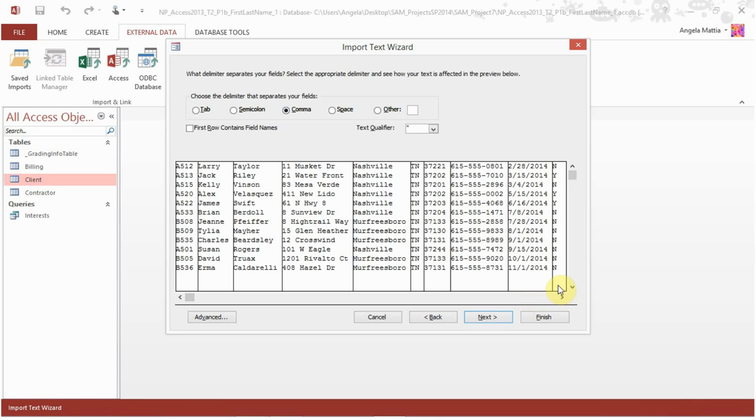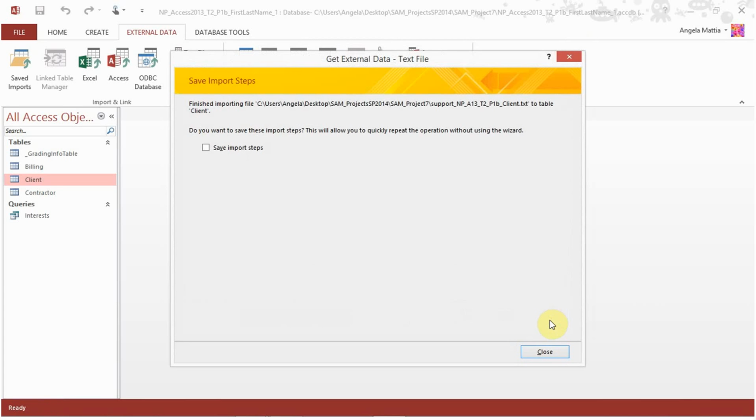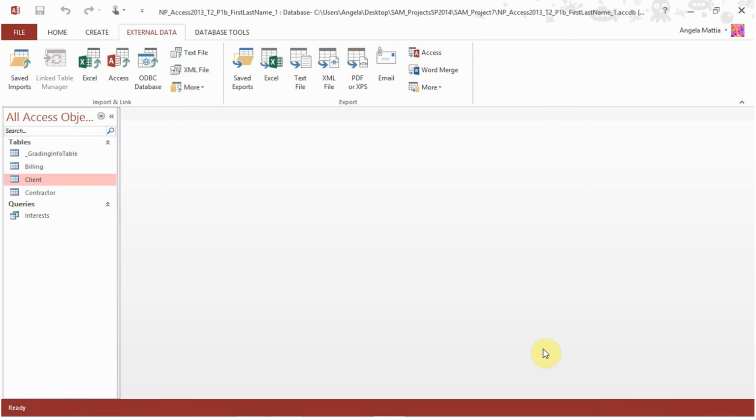Alright, so once we've done that, we're going to go ahead and hit next, and we're importing to this table, which is correct. So we're going to go ahead and hit finish. We're not going to save the steps, and then we can close the dialog box that way.